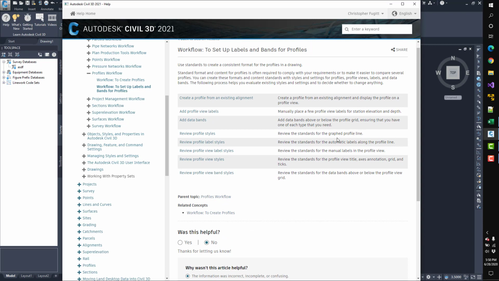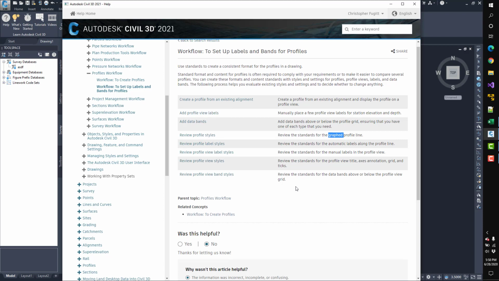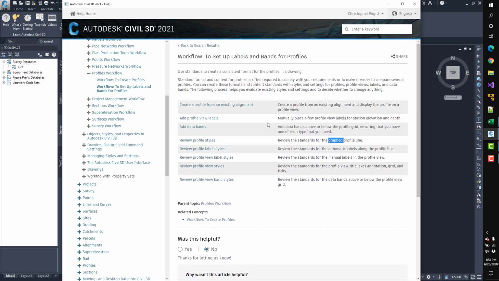Because that's kind of, I would say just profile line, but adding the word graphed I think kind of makes it confusing because there's really not a graph. I mean, it's really a profile view. I mean, I guess you're graphing it along the profile view. But I guess it just doesn't make sense. But this is a pretty short one. This is profiles workflow. If Christopher reads the help file.